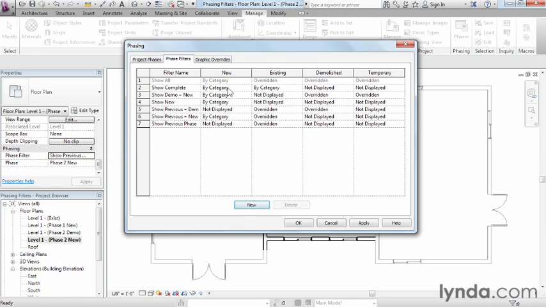And the way these work is for each condition, new, existing, demolished, temporary, you can choose one of three possibilities: by category, overridden, or not displayed. Now, of the three, not displayed is probably the most obvious. It will hide any geometry that satisfies that condition. By category means leave it alone. Display it exactly as is. Do not override it. Do not change it.